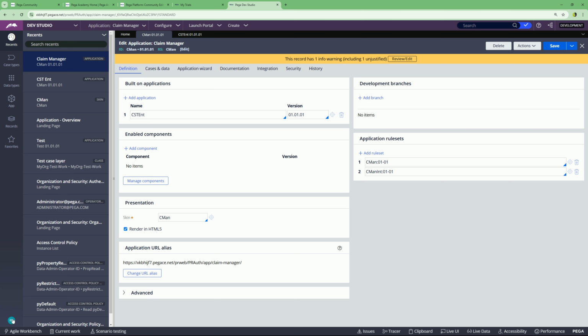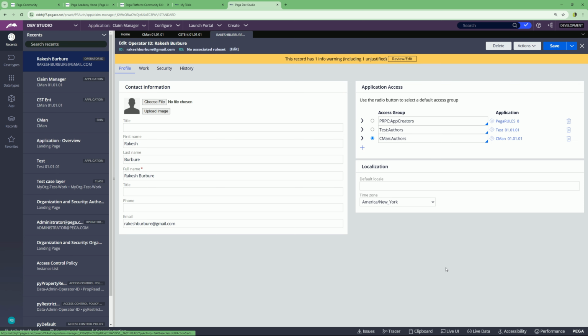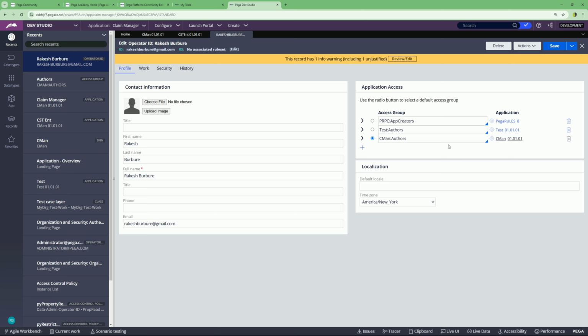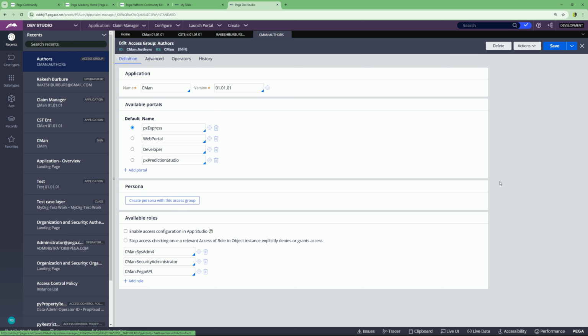Now, before we move on, let's go to our operator. So in the last video, as we have seen, along with the application, it has created the access group as well, which provides access to the application. So now let me open this sim and authors access group. So if you're not aware what is an access group, then access group is a rule which provides you the access. So now just like we have an access group for our application claim manager, in the same way we are going to have a separate access group for our enterprise application as well.